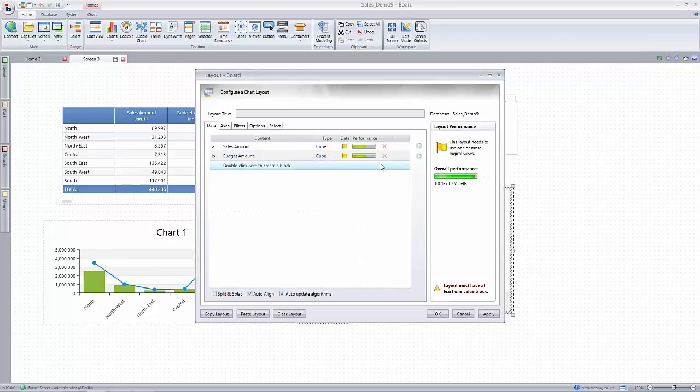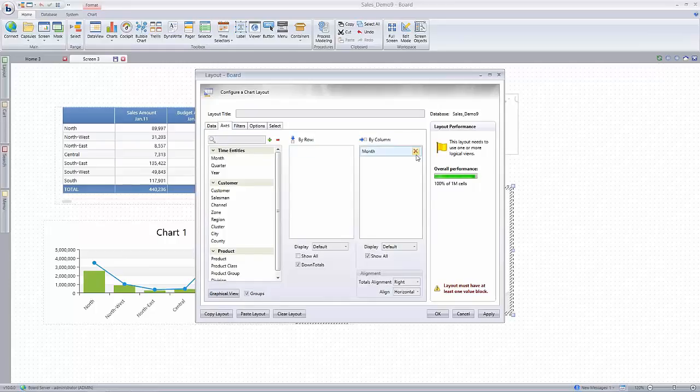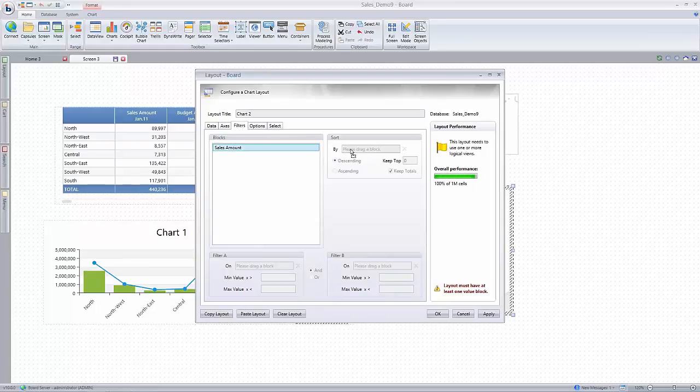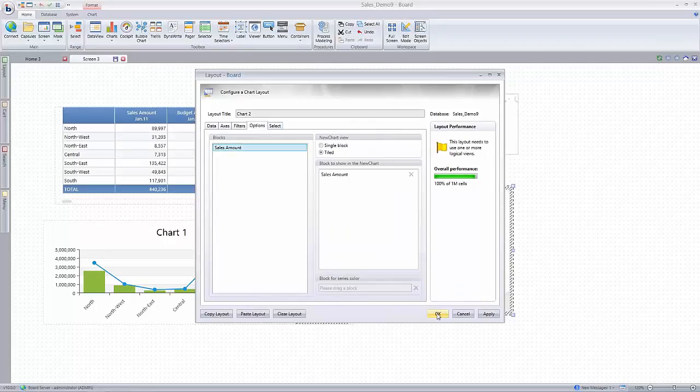Let's get rid of my variance percent and budget. I'm only interested in sales, or maybe in a legal world, fees, and I'm not interested in the region or the month. I'm interested in my salesmen or my fee earners. I want to see fees by fee earners. Give it a title, chart 2. I'm not interested in seeing all the fee earners. I just want to see the fee amounts for the top 5 fee earners, for example. And that's what I want to show on that chart.